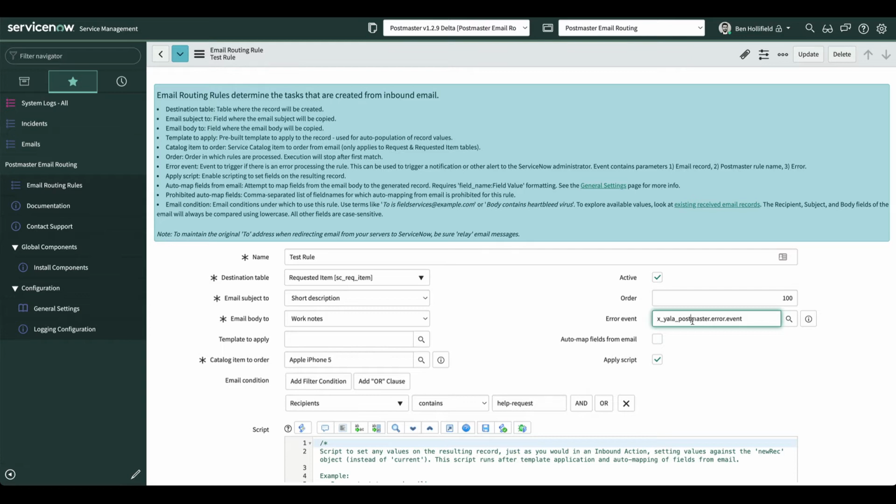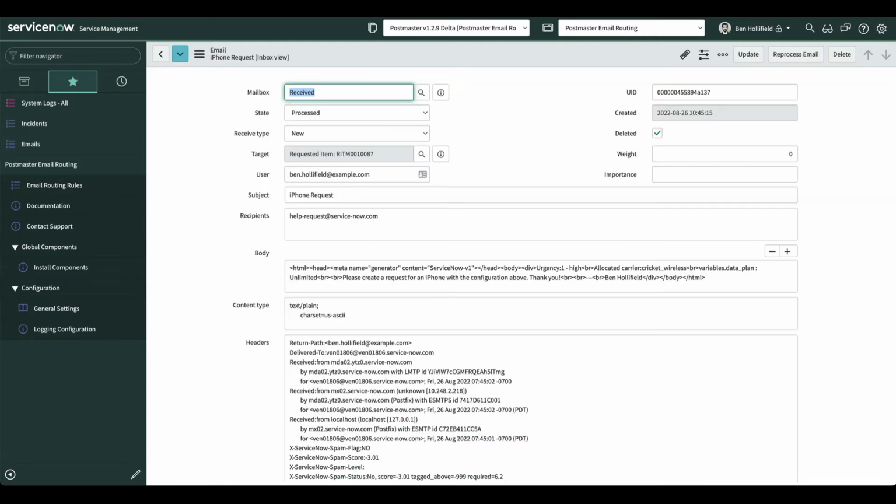That means you could just lose incidents, lose requests, lose emails coming in from your customers if things aren't going right in your inbound actions. Postmaster now helps out with that by anytime we see an error occur during email processing for a Postmaster rule, we'll generate an event. You can do whatever you want with that event. You can trigger a notification to your ServiceNow admins, generate an incident that something's going wrong with email, generate an email back to the person who sent the email saying something went wrong, please try again, or call the help desk. Super useful for helping us to not lose incoming emails.